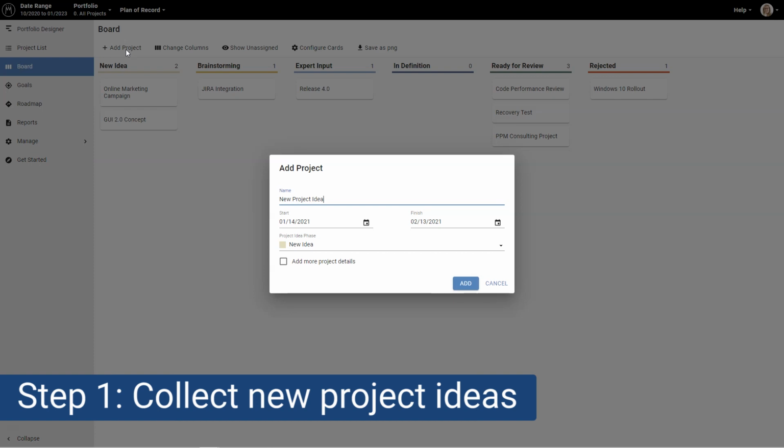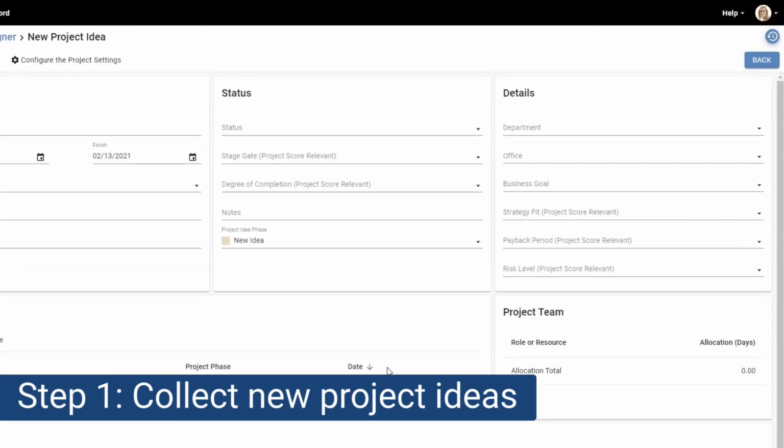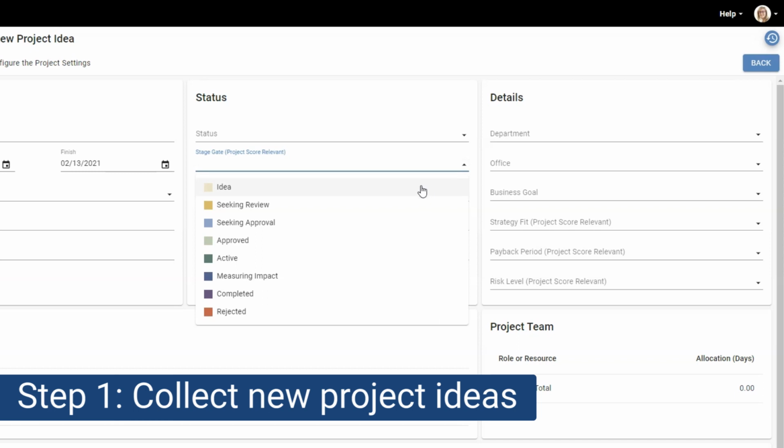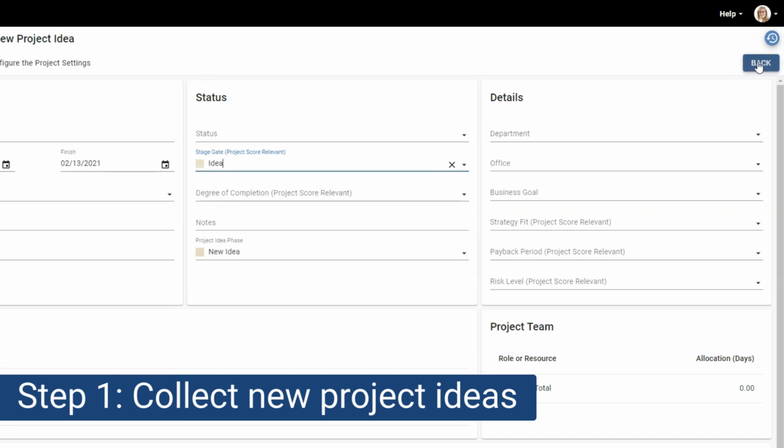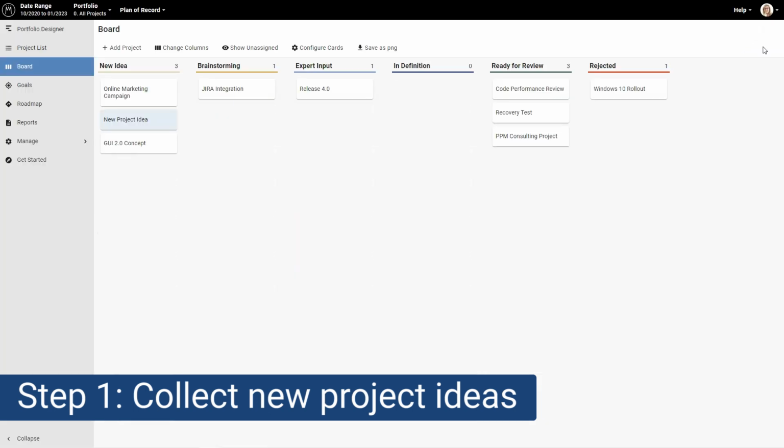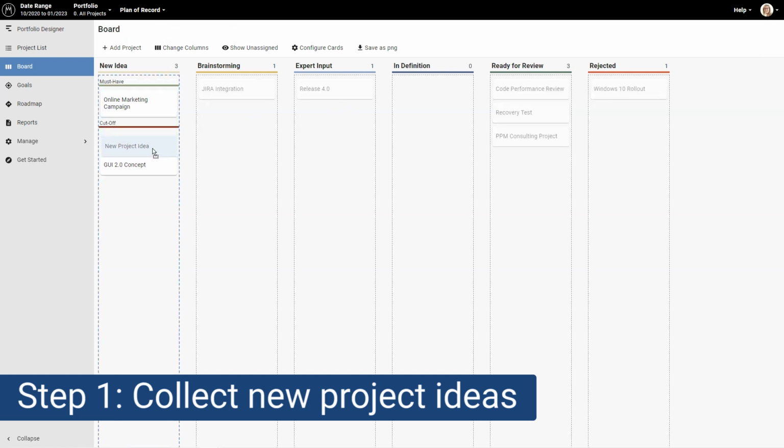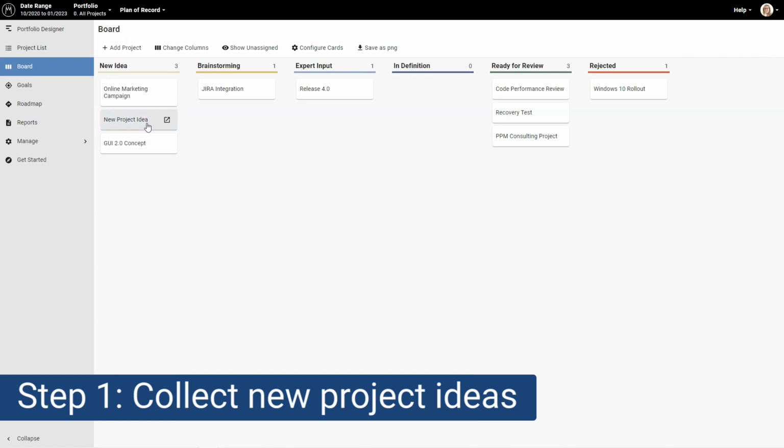The project idea phase, new idea, is already pre-selected for us. Let's also check the box to add more project details. And here, we will add the stage gate as idea. If the project idea is not already below the cutoff line, we can drag it below the line now. This means the idea will represent a project, but it won't have an effect on your current portfolio until the project is approved and made active.